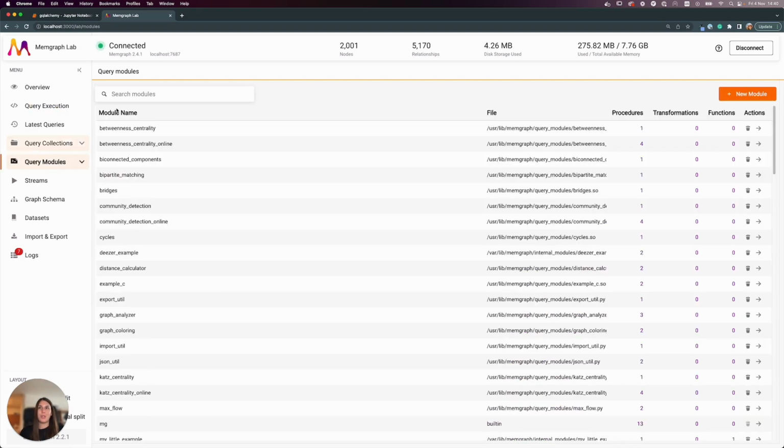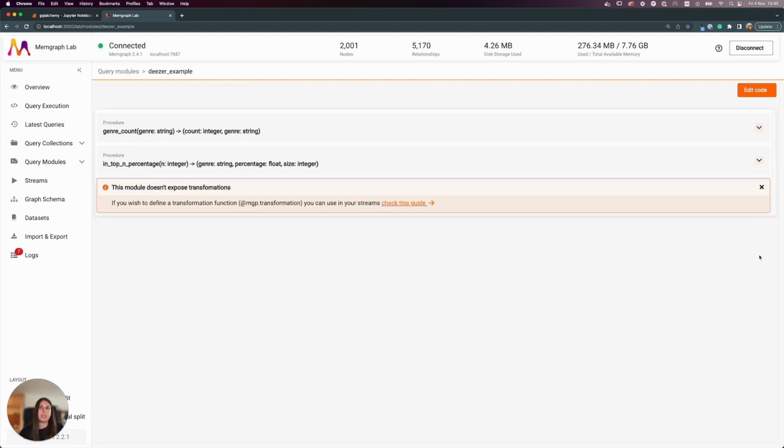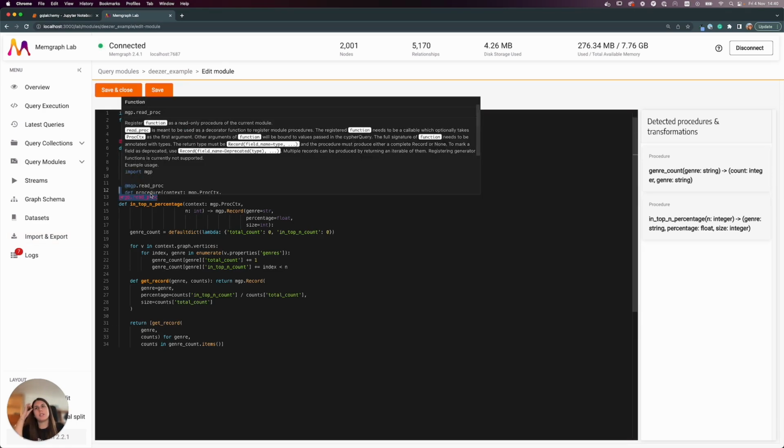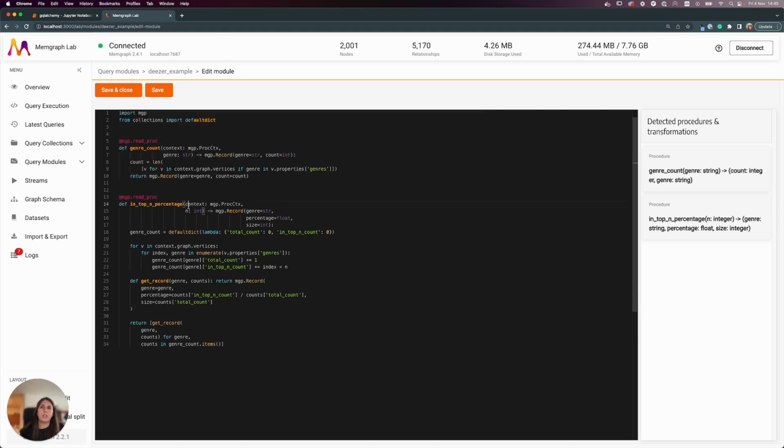I'm going to return to the procedure so that you can see how it's being written. You just have to give it this read procedure here, because this tells us that this is a read procedure. This can also be a write procedure. We need to give it a context, because the context is telling us what's inside the database, and that way you can reach the whole graph and its vertices, and you can do different kinds of calculation inside your Python code.